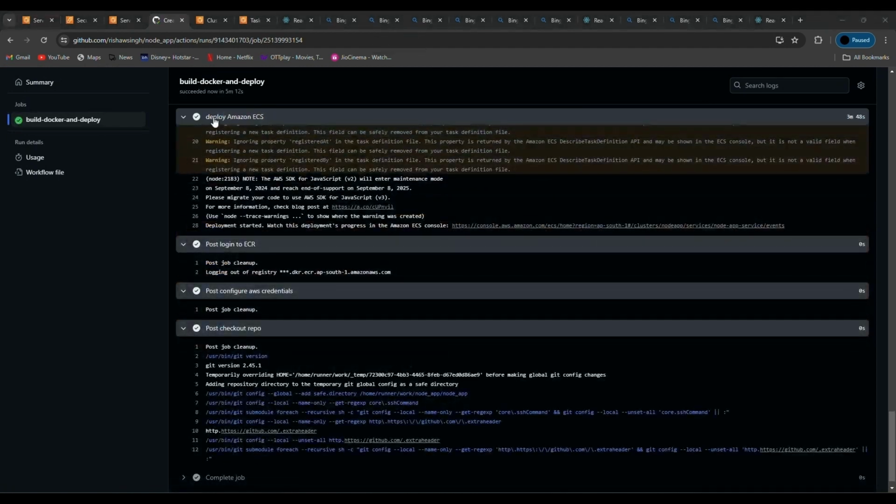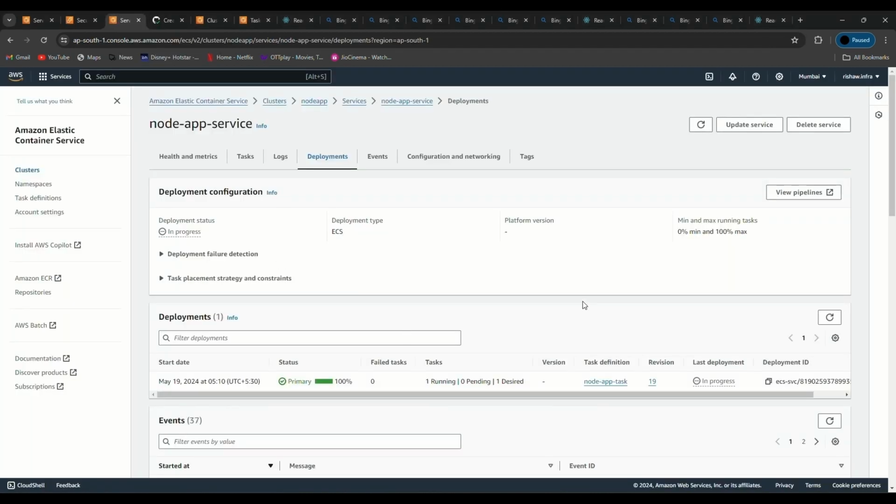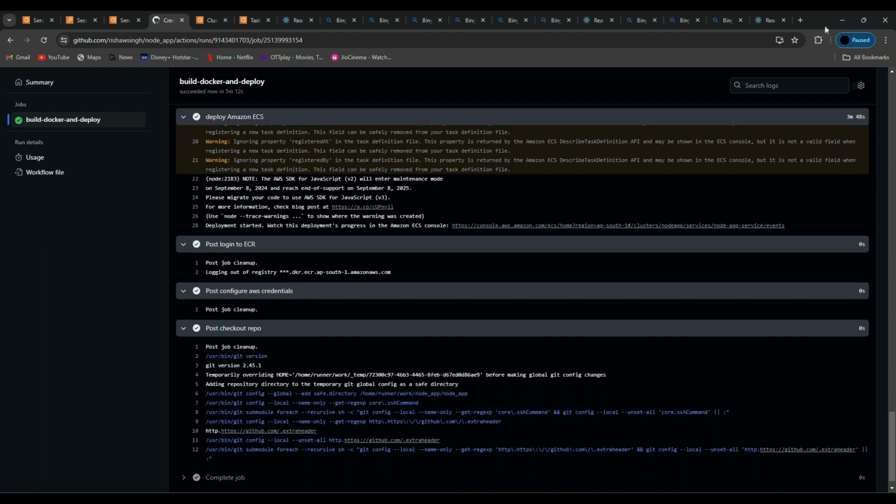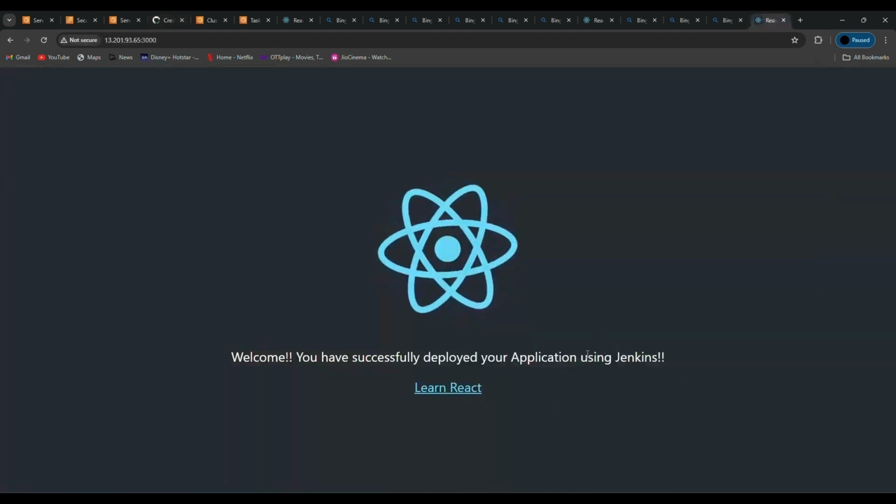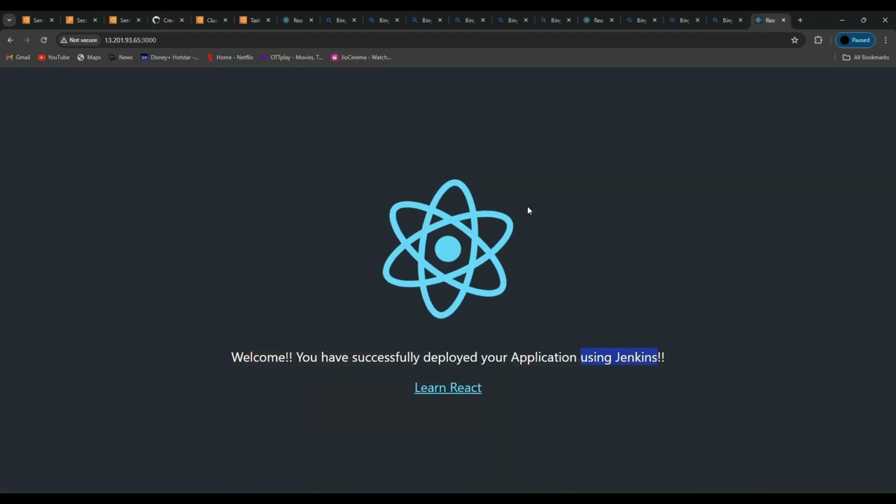Okay, so as you can see, the deployment was successful, and once the deployment was completed, it goes on to do post job cleanup and other stuff. And if you get a tick mark, that means the deployment was successful. And if we go over here, the old revision is deleted and the only new revision is over here with the revision number 19. Okay, now this says that it is using Jenkins.